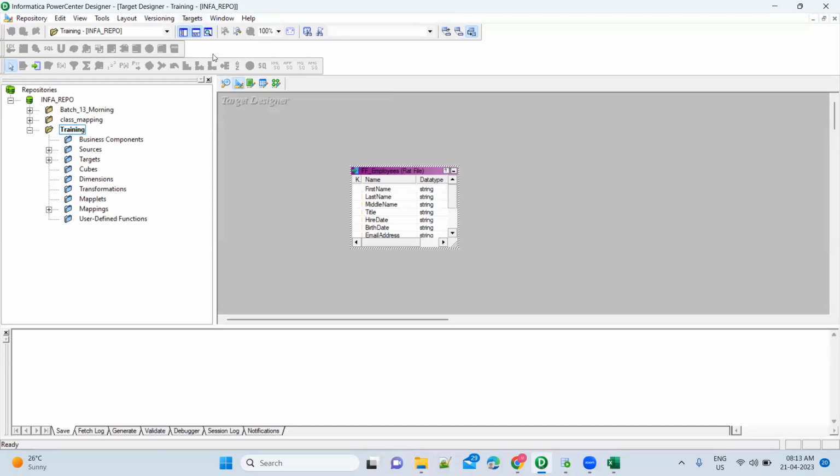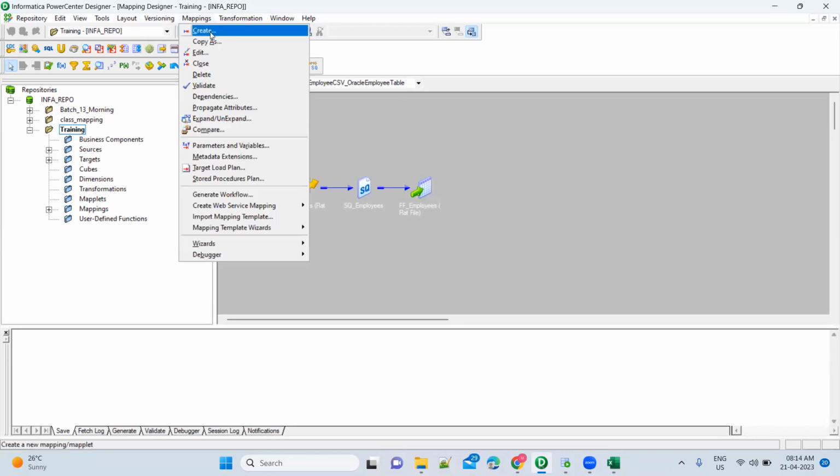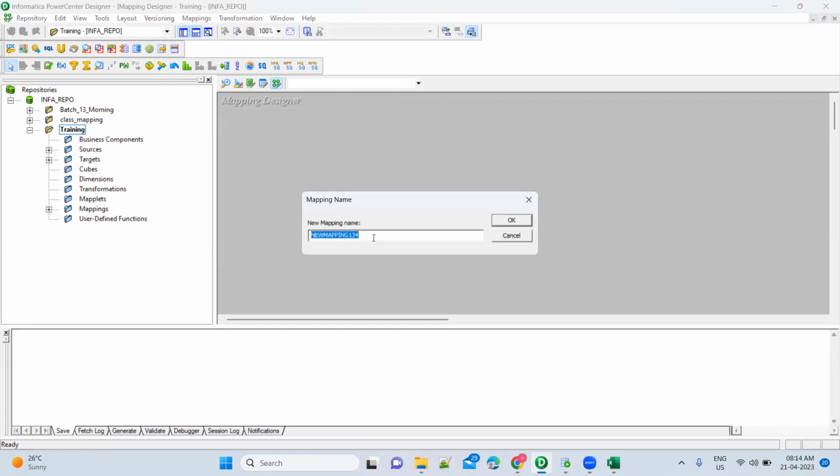If you're coming into targets, the option will be enabled. If you are coming into mappings, the option will be enabled. Okay, so here what we have to do, this is something that I have created for the earlier sessions for someone. For you, what I will do, let's create a new one. Go to mappings, create. Then it will ask for the mapping name, m_.